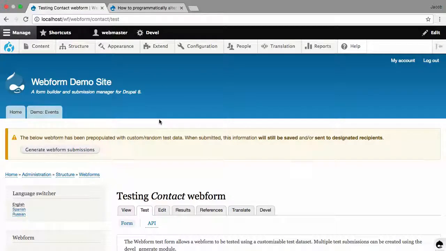I mean, one interesting pattern I've seen is people actually use Webforms to replace a views exposed form with a much richer form and layout, and literally turn off the views exposed form and put in a webform that then just routes to the view. There's an actual screencast of it. It's a really cool feature.